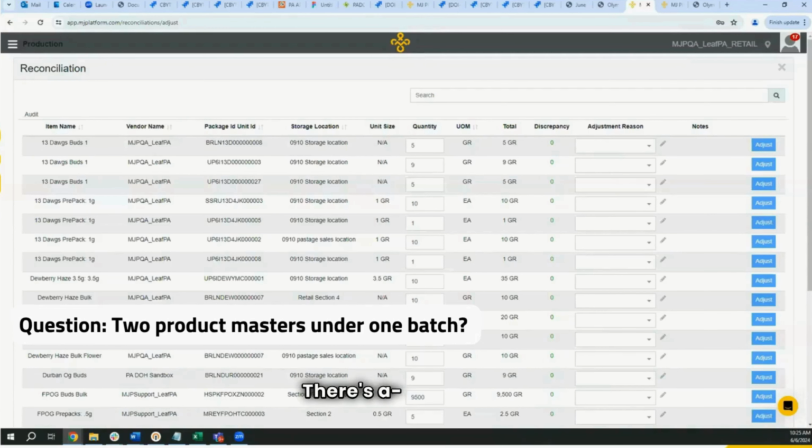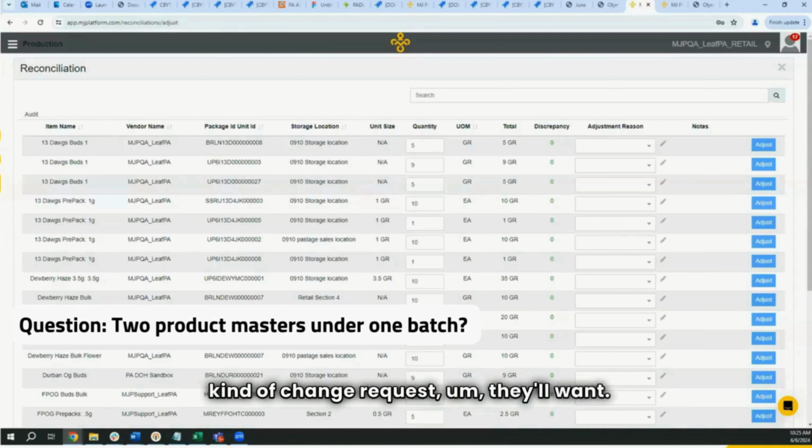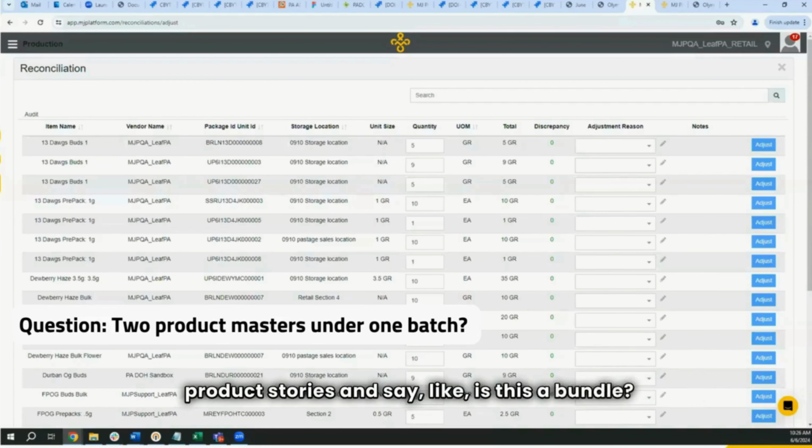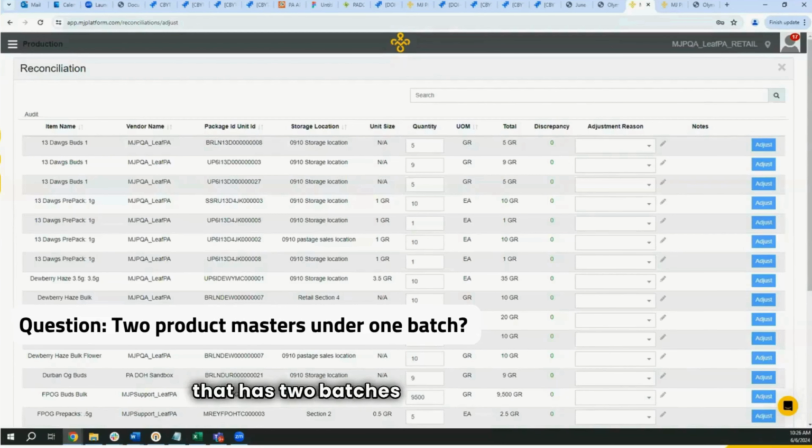Just to give a little over information here, there's a bundling feature we're talking about, but we are bringing it up with the state and working with the state to see what kind of change request they'll want. And if they thumbs up a change request, then we'll scope it with them and do product stories and say, is this a bundle? Is this one batch, one item that has 2 batches that are different, that has 2 labels that get sold together? Or is it 2 item masters that get bundled together? So did that answer the question, or was that 2 item masters or 2 batches under 1 item master a samples question? If so, I don't quite understand it.